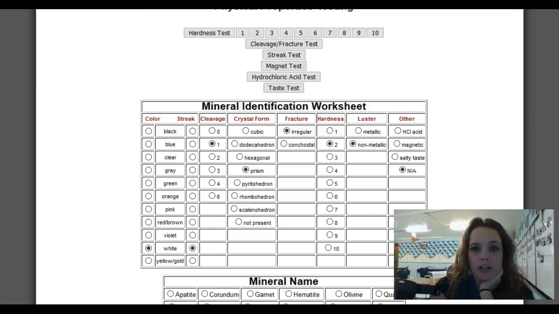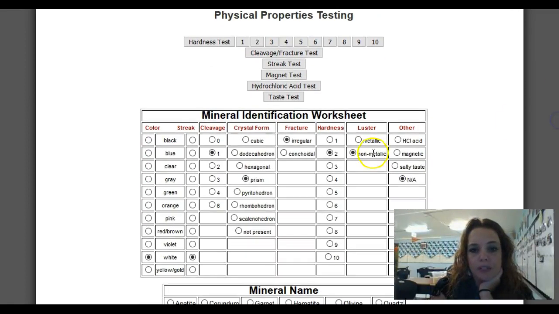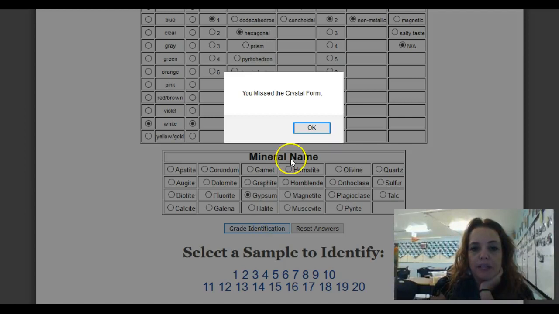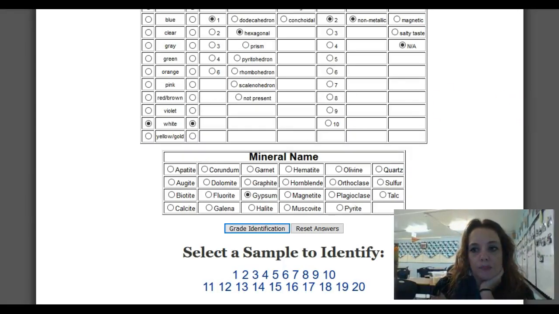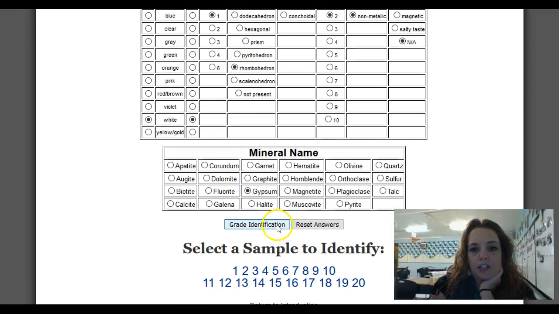So then this is kind of playing with it. You have to kind of look. If I take a look, okay, maybe now is it maybe hexagonal? And again, hopefully you printed out that first page to help yourself out here. I'm going to say, okay, now I think based on new things, I think it's gypsum. So then I put grade identification. Again, I missed crystal form. So at this point, if you can't decide the shape, just go through here and pick different ones until it says grade identification. Keep going until you get it, and then you go to the next sample recording on your sheet.